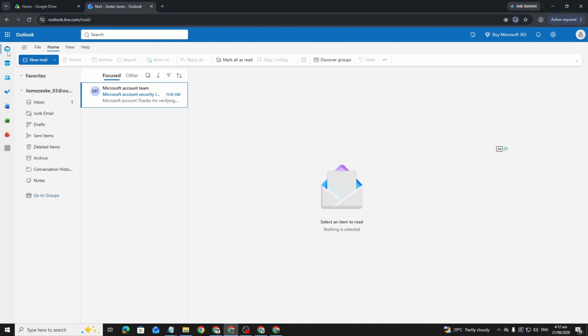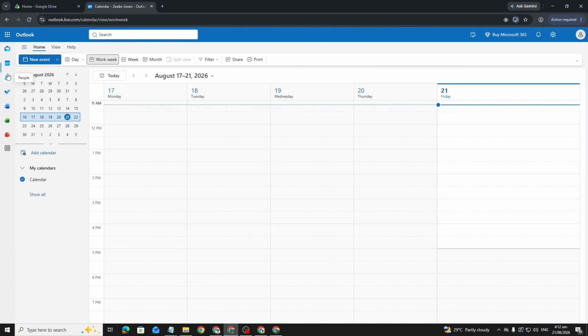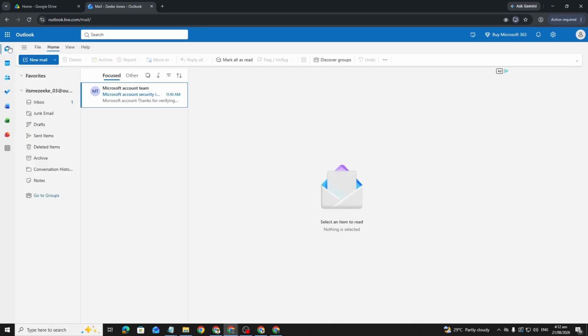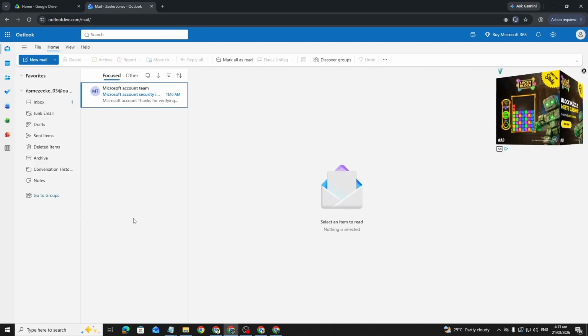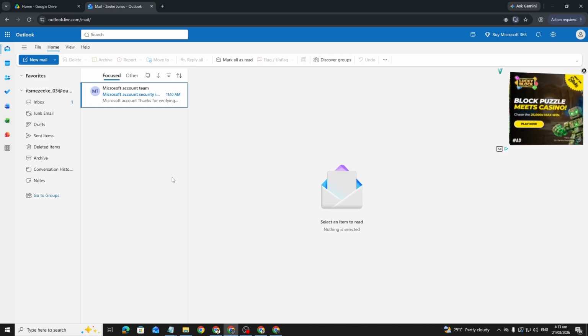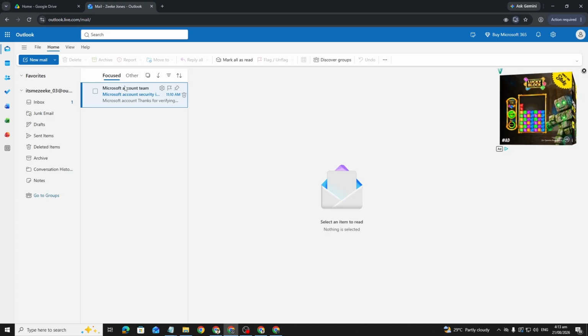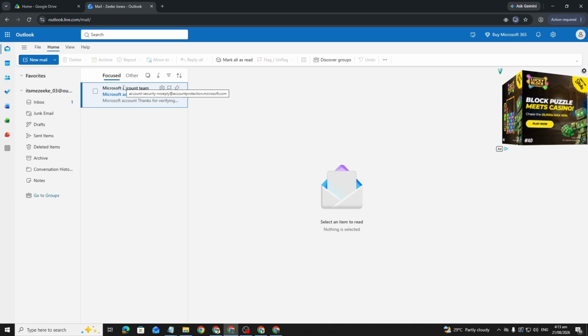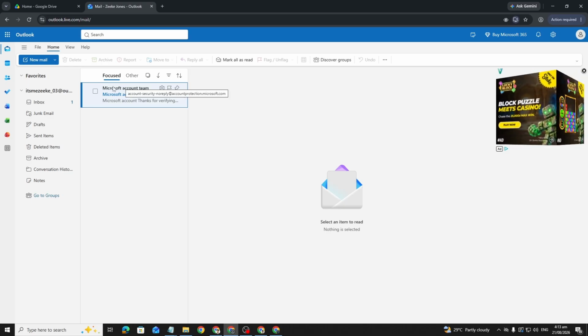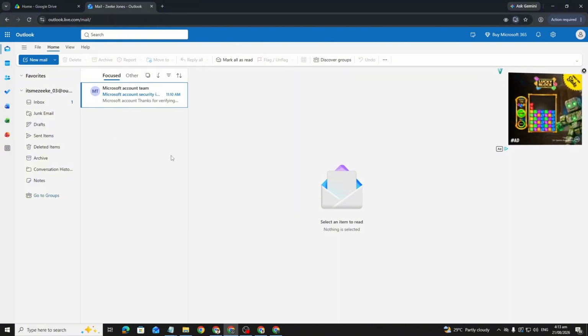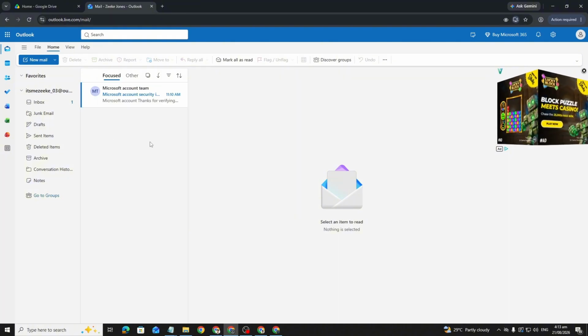You'll be prompted to enter your Outlook email address and password. It's important to use the correct credentials associated with your Outlook account. This step is crucial because it ensures that you're logging into the correct account, which will be essential for successfully integrating with Google Drive. After entering your credentials, hit the Enter key or click on the Sign In button to log into your Outlook account.